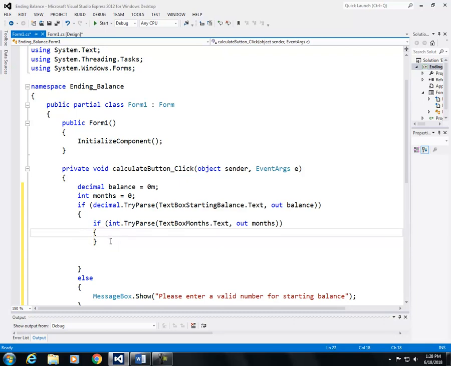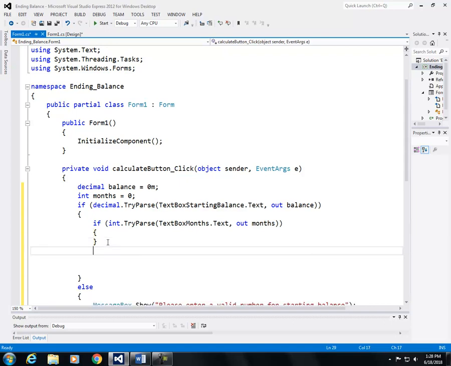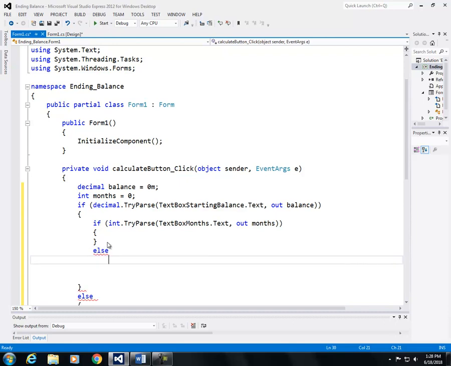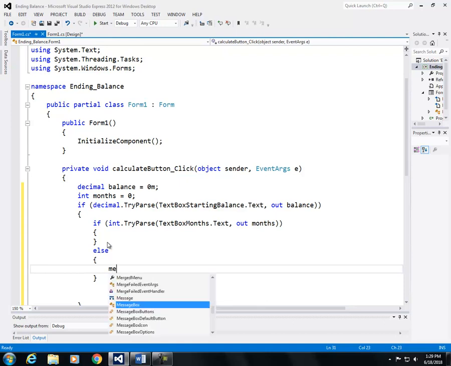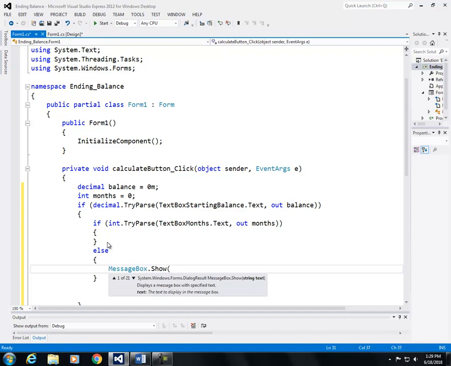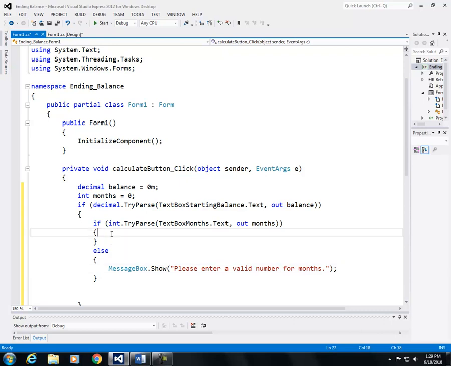If those two parsings succeed, then I'm going to calculate the balance. But for right now, I am going to do the else part, meaning that the month conversion did not work. So message box dot show, please enter a valid number for months. And notice that it has to be an integer.